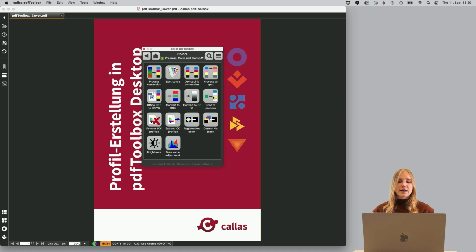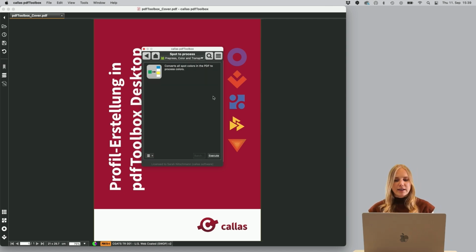And if you have selected one of the groups, you can see all the available actions of this group. So for example, for colors, you can convert the PDF into black and white, you can convert all spot colors into process colors, and so on. And if I select one of the actions, sometimes, as in this case, you don't have any settings at all. As I said, it is intended for easy-to-use actions, so all you have to do is click the execute button and pdfToolbox will run it on your PDF file that is currently open.